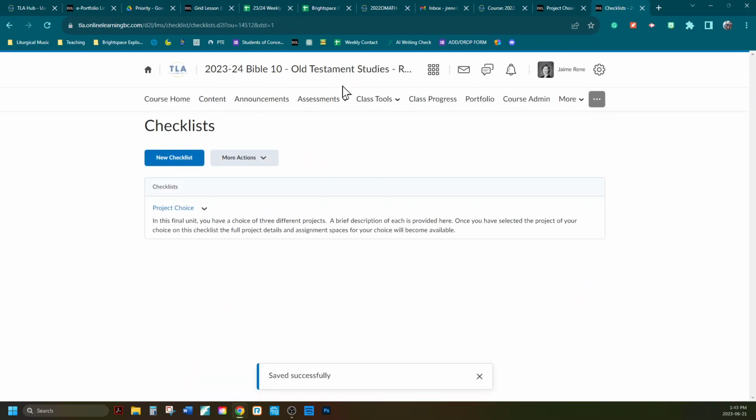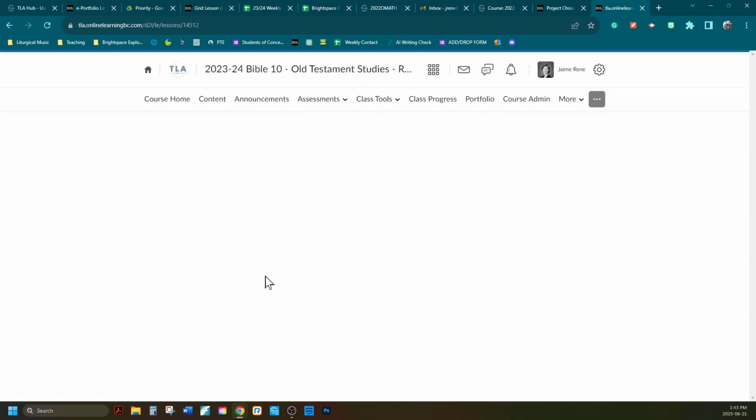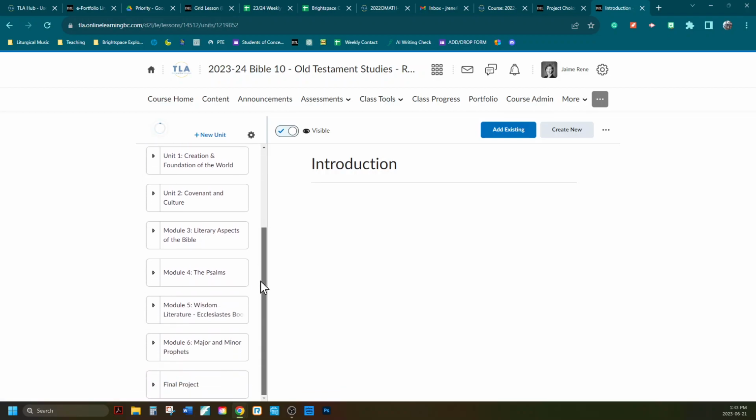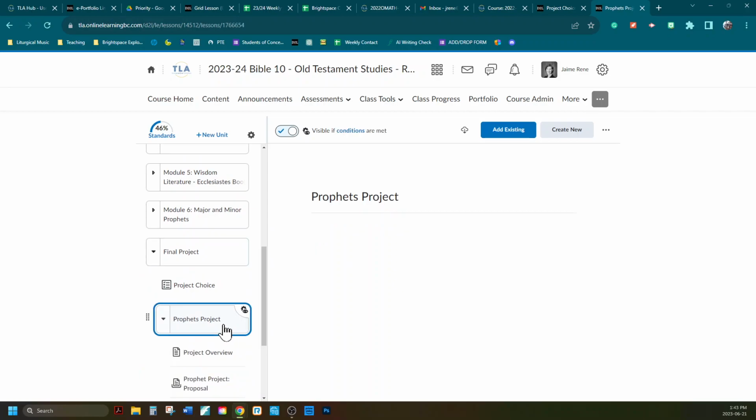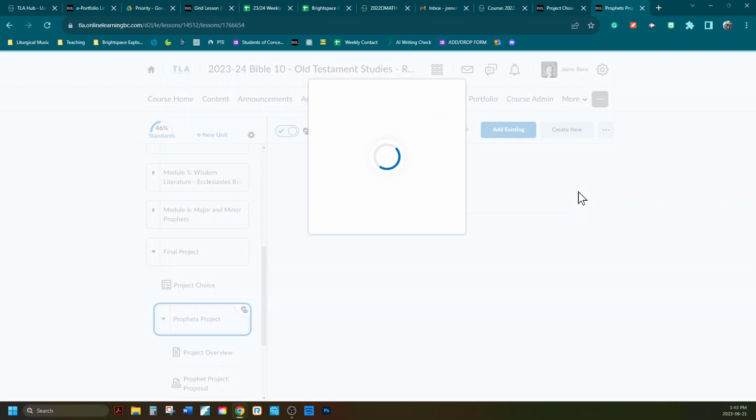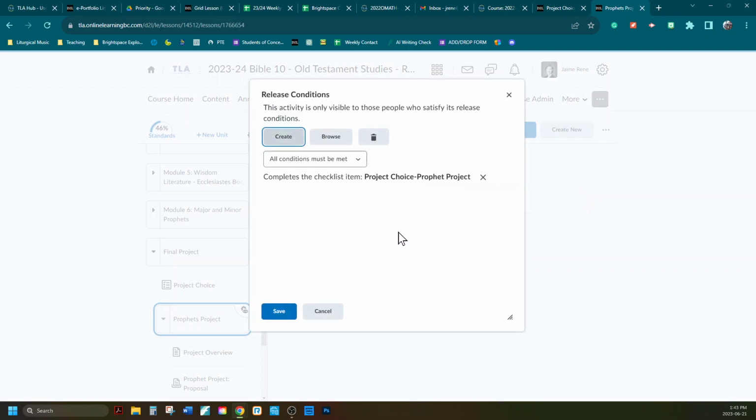And I'm going to go back over to my course content and to that module with my projects. Now here I am going to attach release conditions to each project. So for my Profits project, I'm going to go to my 3 dots and choose View or Create Release Conditions. I'm going to walk through here the steps that I did.